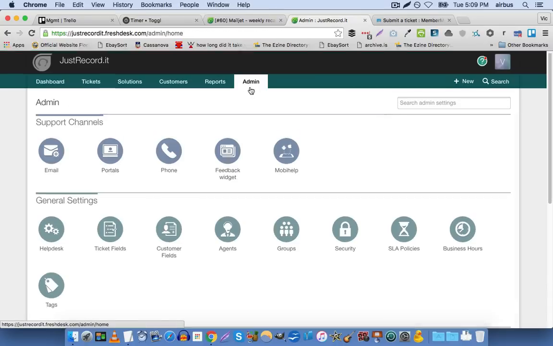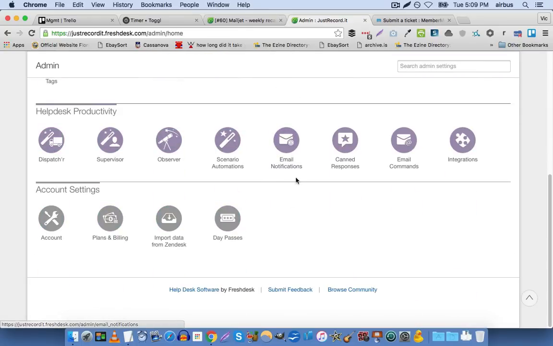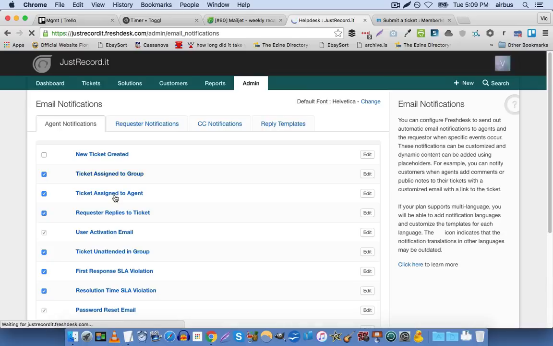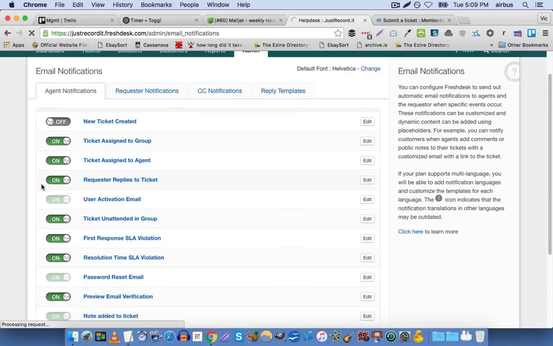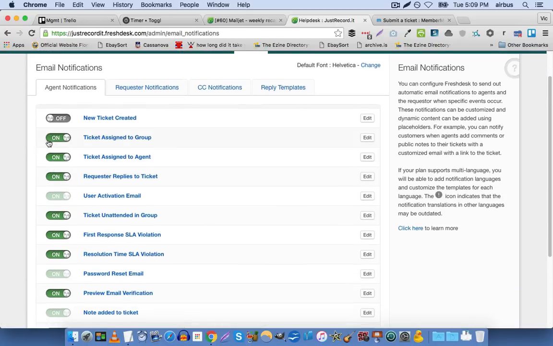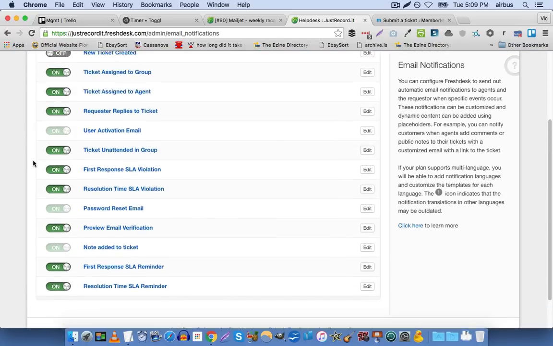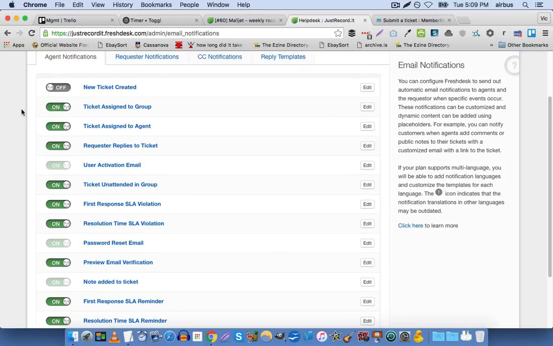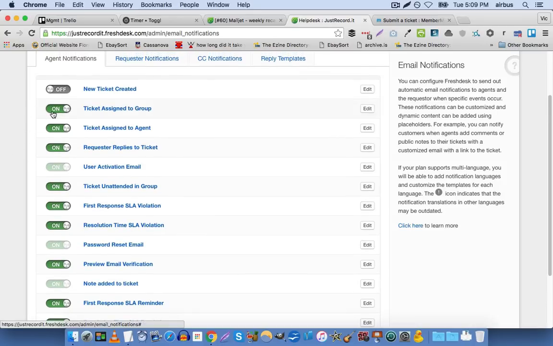So that is the scenario automations tool. Now, email notifications, I should briefly touch on this. You can configure this however you want. I try to set it so that, and I guess I haven't set this on here yet, but I'll just do it while I'm on the video with you. This determines whether or not the agent is going to receive an email when the action in question happens.